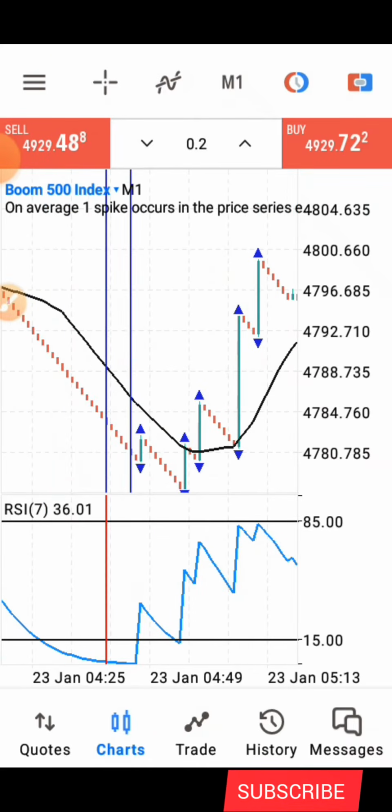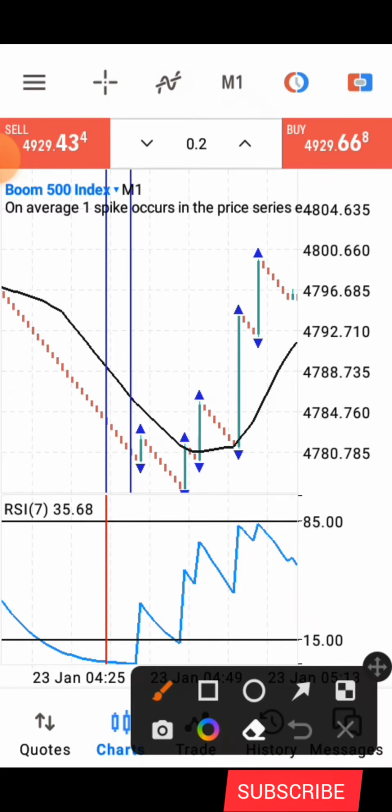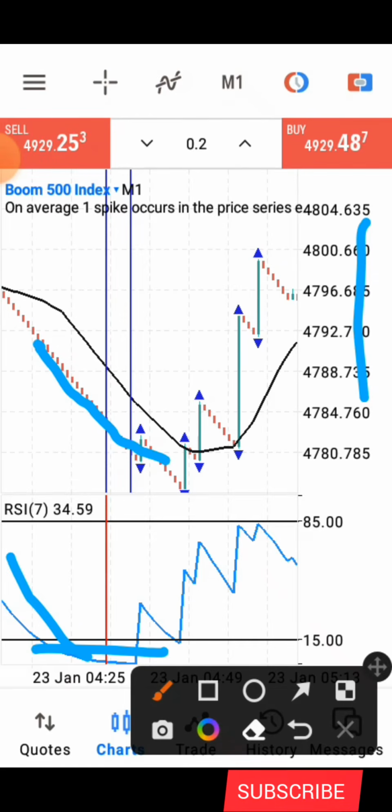Alright, so from the 1 minute time frame, this is how it works. All you need to wait for is for price to first of all get to the oversold level here. This is Boom 500. Now you wait for price to get down to the oversold level, and what you want now is a spike breaking above our black moving average.